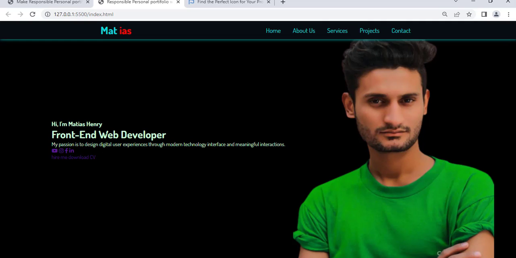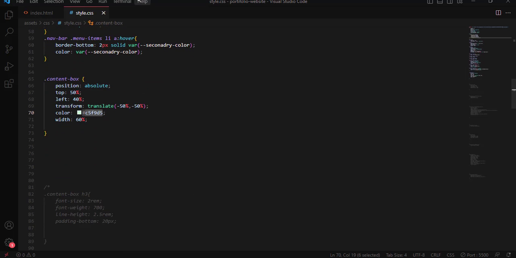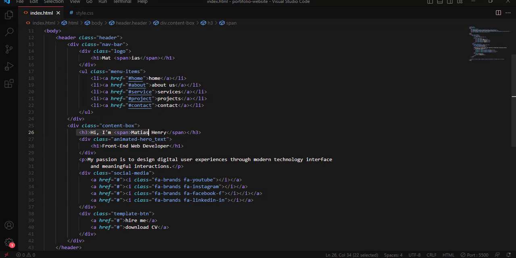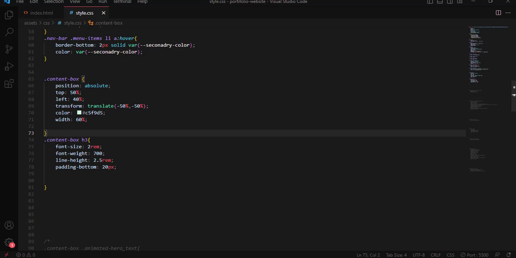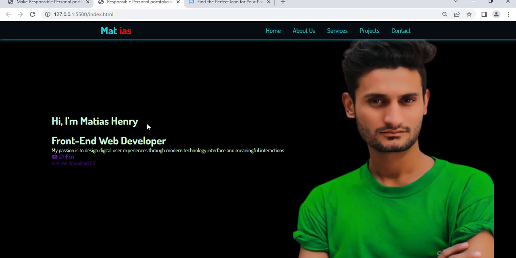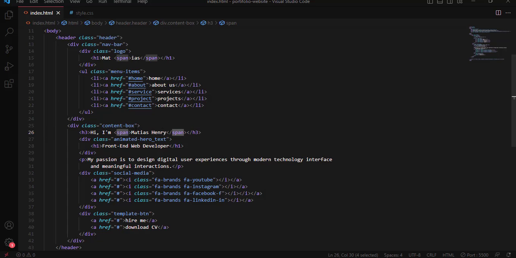And then again, let me style this H3 element right here. For this, we need font size. Here we have 3 rem, here we have 2 rem, and font weight 700, and line height 2.5 rem, which is 2.5 times the global font size 60 pixels. So here we have. After that, now let me style this right here.